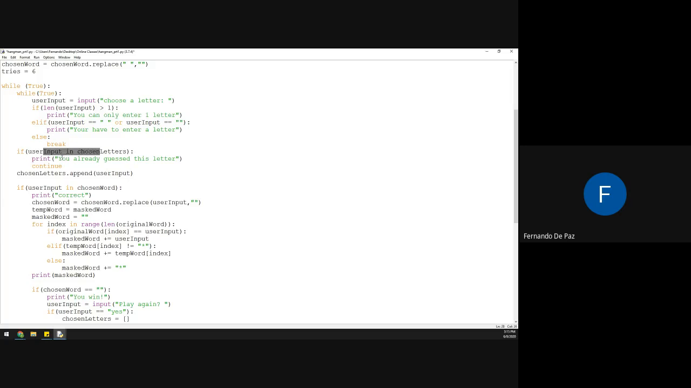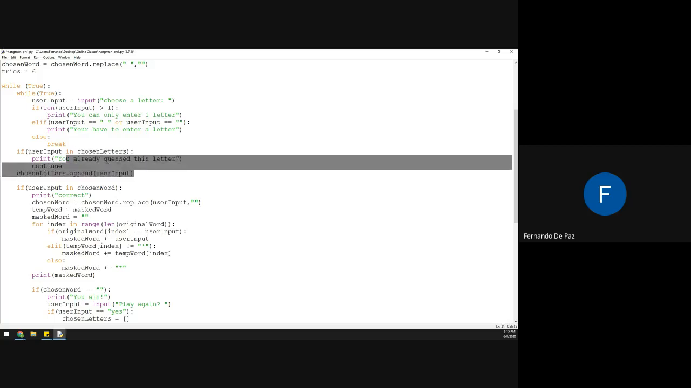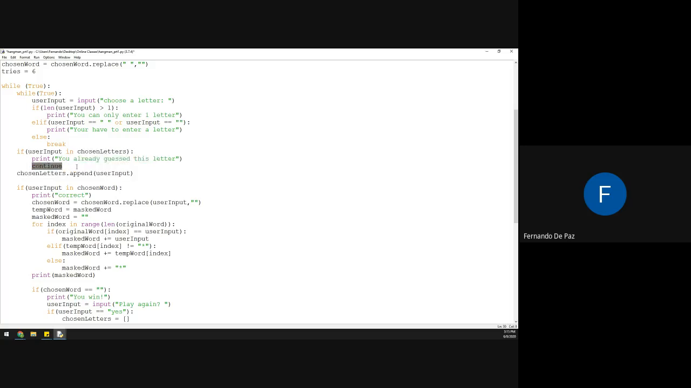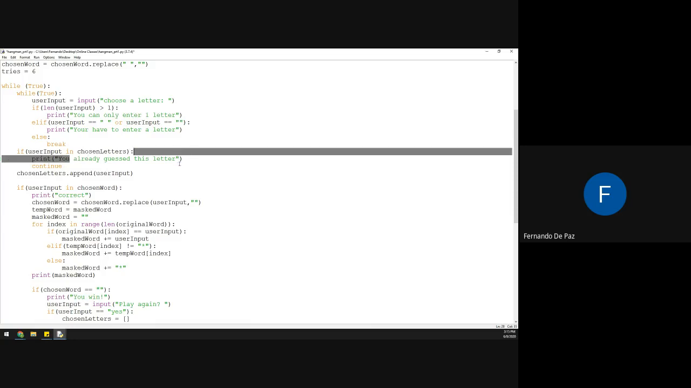And then here we are asking if the user input, whatever the user entered, is inside chosen letters. If it is, we already chose that letter. And then we have another command called continue. What continue does is make the code go back to the beginning of the loop. So it's not necessarily a break. It acts like a break, but what it says is, okay, just continue with the loop again. So it stops what it's doing, goes back up, and runs again. In this case, we guessed it right, so go back up there and do it again.